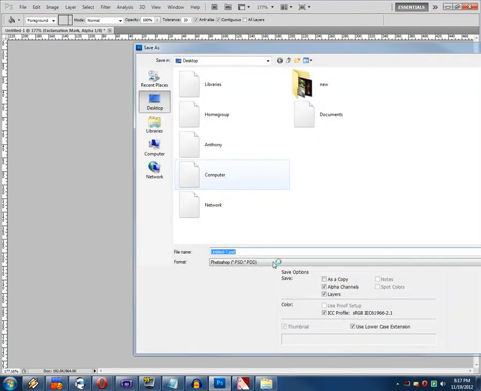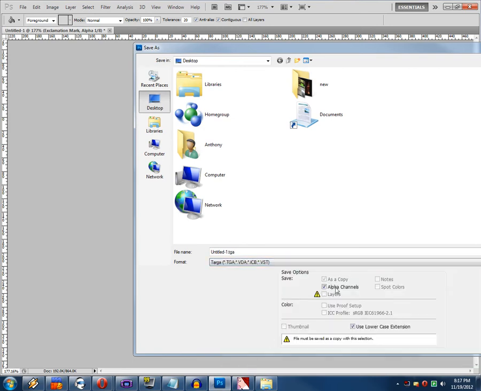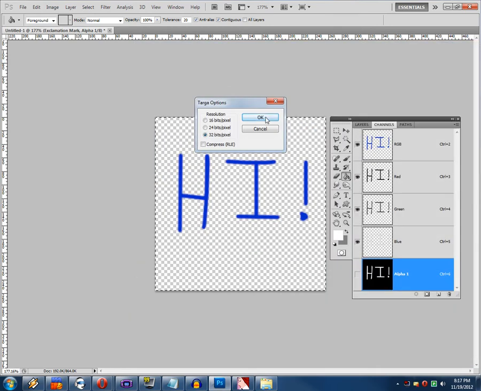Save as a TGA with alpha channels enabled, 32 bits, not compressed.